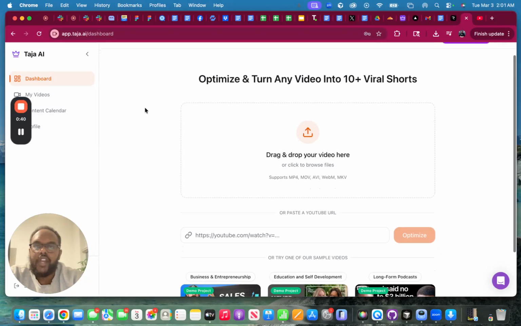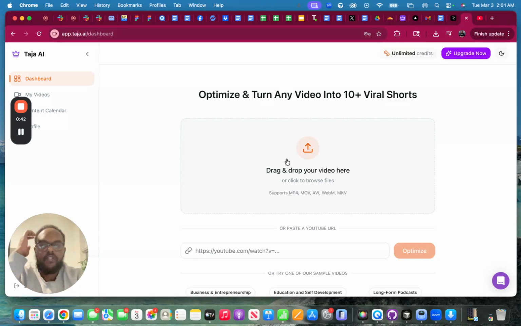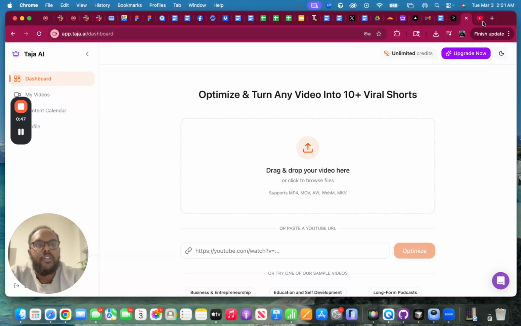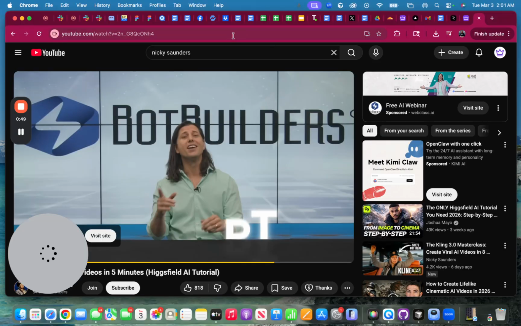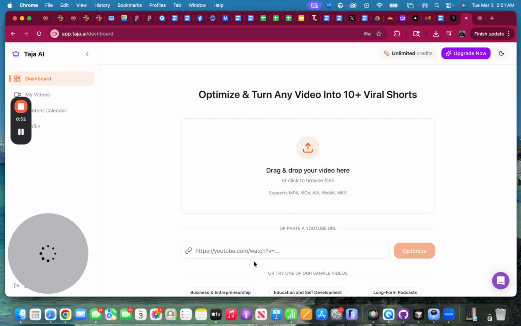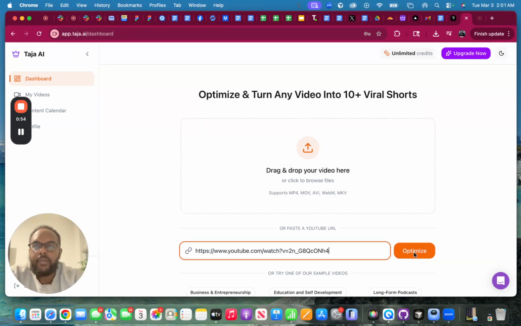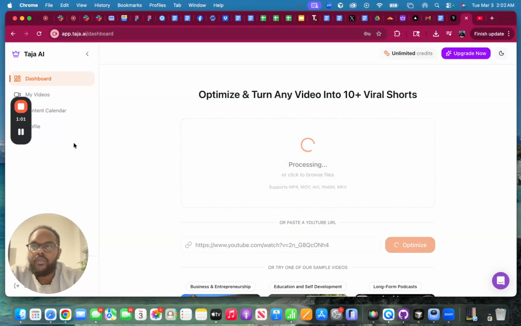So right here, you have your dashboard in which you're going to be able to either drag a file from your computer or paste in a video link. So from this process, I'm just going to paste a link, put it in here. You're just going to click optimize, and then what's going to happen is Taja is going to go in the background, transcribe the video, understand what it's about, do a deep dive into the channel audience, and then generate for us our results. So I'll give it a second to go through its loading state and then generate the results for us.